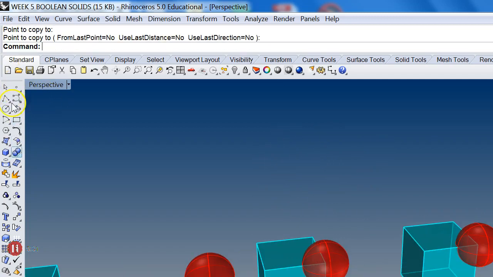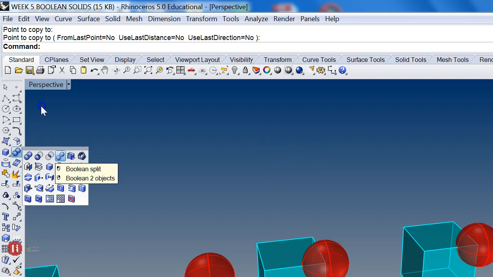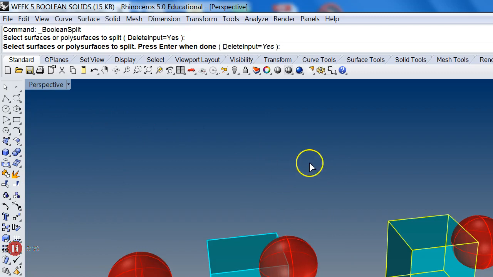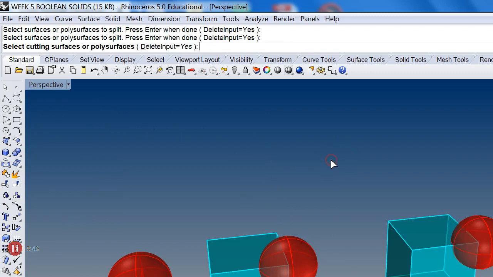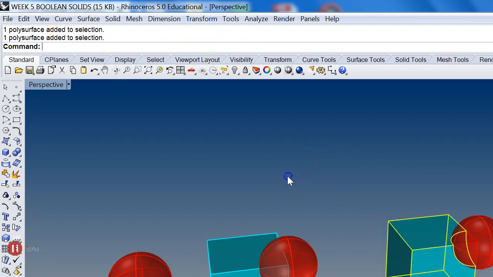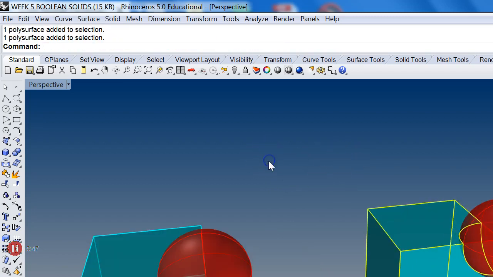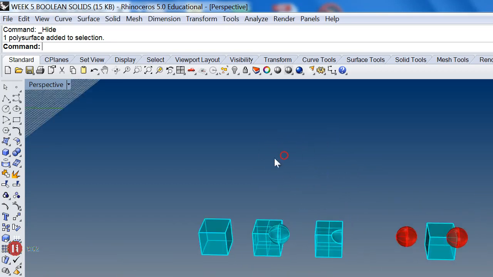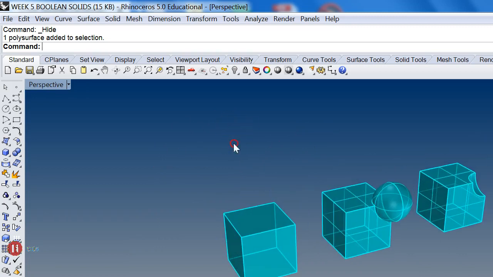The last Boolean is Boolean split. See that? So it has now split this surface or this solid using this. So if I hide this one, you'll see that it's left a separate piece, right? So they interlock. So play around with those, guys. I would say for this assignment, we're primarily going to stick with Boolean union.